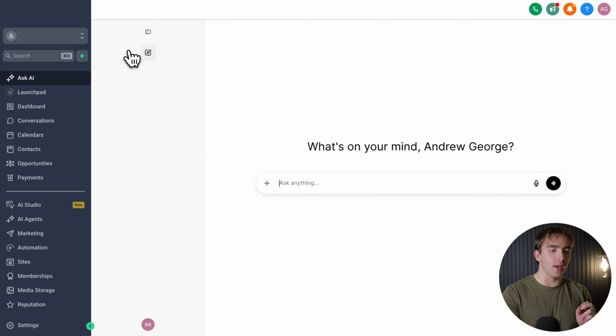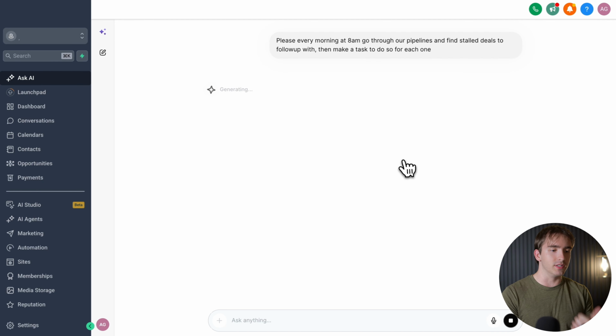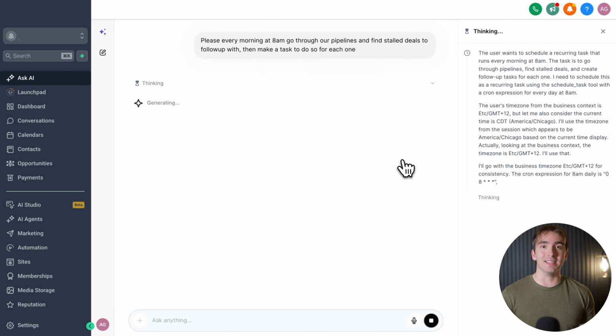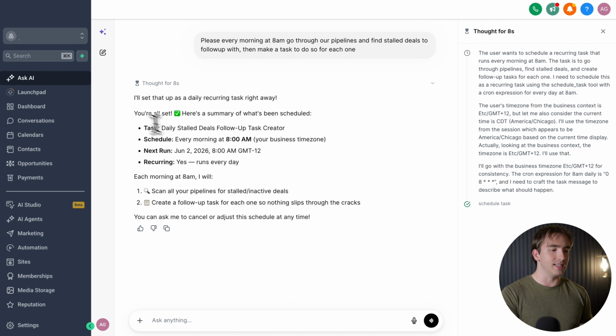We can also just go to a new chat and tell the chatbot, like telling it to go through our pipelines at a specific time every day and find stalled deals to follow up with. Really, you can make these tasks whatever you want. As long as Ask AI can do it, you can schedule it. And then we can see the confirmation right here. Every day, it's going to go through our pipelines and tell us which leads we need to follow up with.